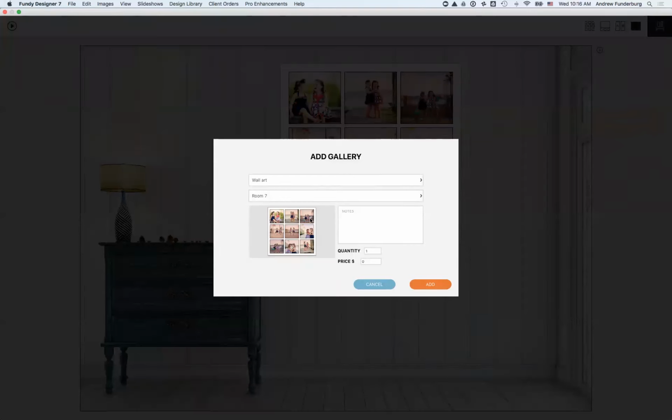So here's my room, my wall art, room 7. Here we go. Let's make some notes. Maybe, retouch hair in top left photo. Now I haven't added pricing for these options right here. But if I had, it would automatically pull up the pricing and place it in there for me.